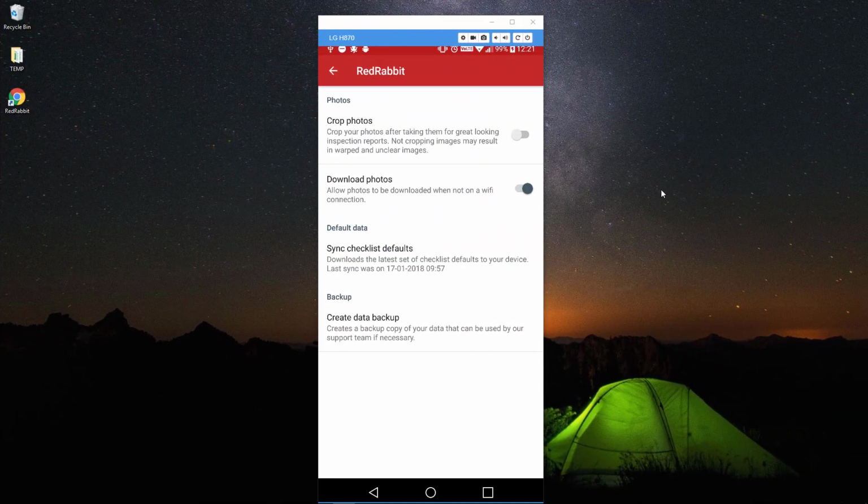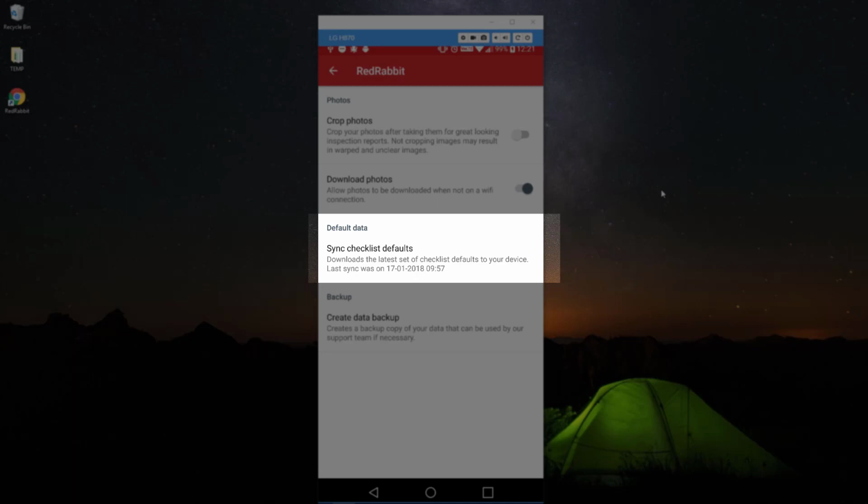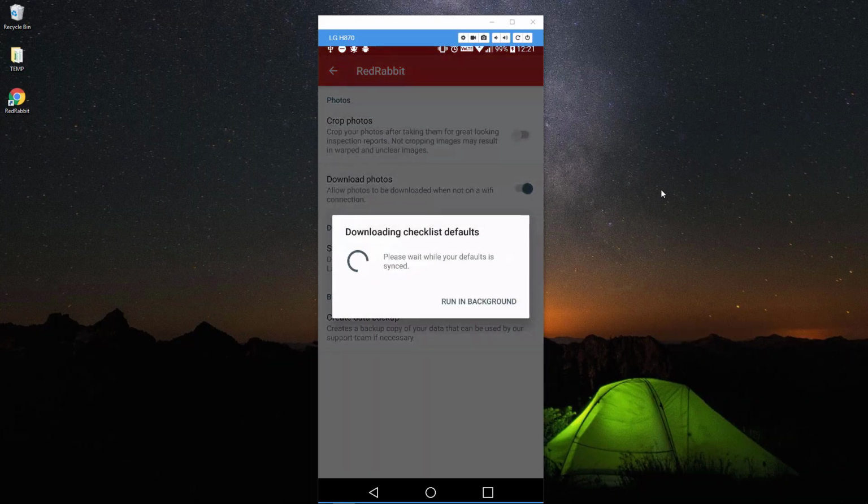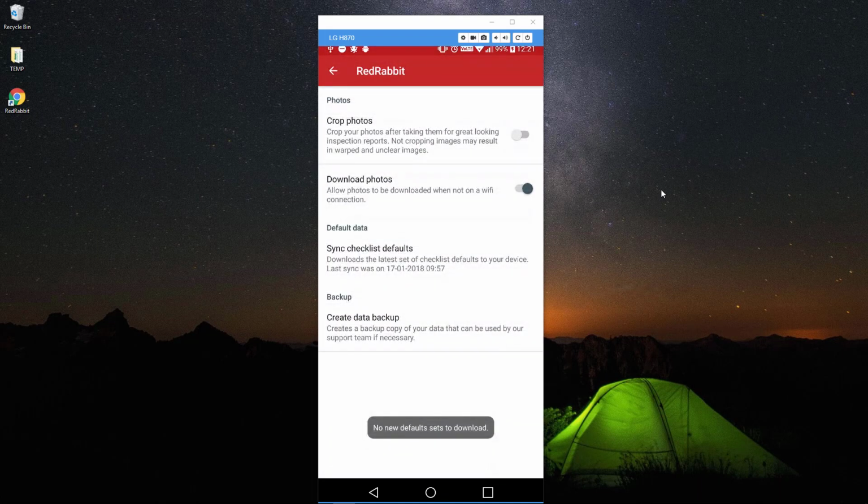Then you'll also note there's an option here to sync the checklist defaults. This is applicable whenever you make changes to your company default settings and you change the default checklist sets that you have set up. So if you add a new checklist set, let's say for an advanced kitchen or comprehensive kitchen, or you add or remove some default checks from some of your lists, and you want those checks to sync to the device, then you can come to the settings menu option and just tap on sync checklist defaults. That will download all of the latest changes.